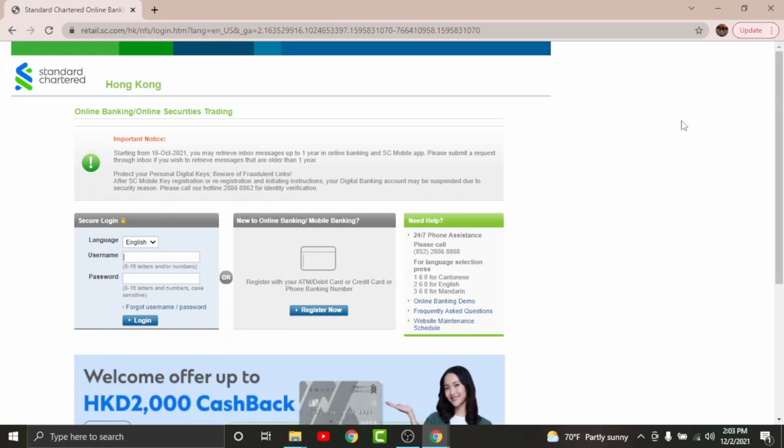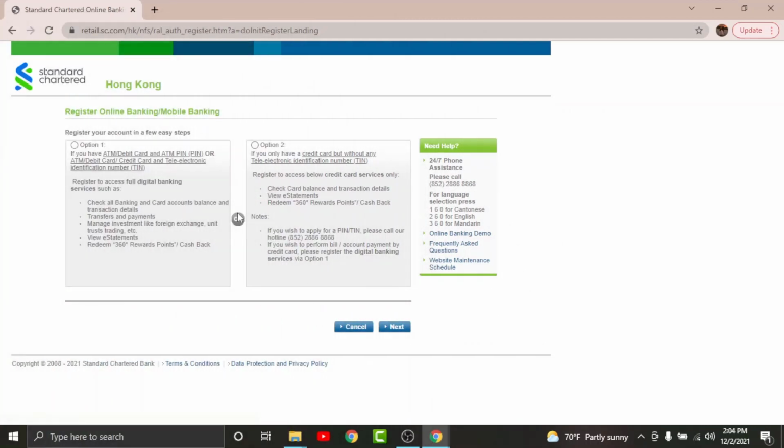Now, you'll be taken to the login page of Standard Chartered online banking account. So go and tap onto the Register Now option here. By tapping on it, you'll be directed to the registration page for online banking account on Standard Chartered. So if you choose to log in with the ATM or debit card, then go and tap onto the option 1. And if you want to register with a credit card, then just go and tap onto the option 2. Once you have made your choices, go and tap onto the next button.